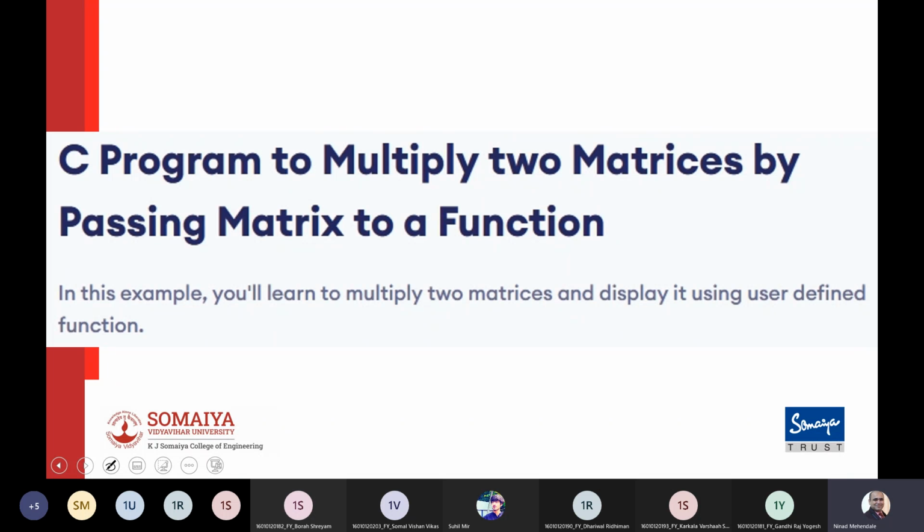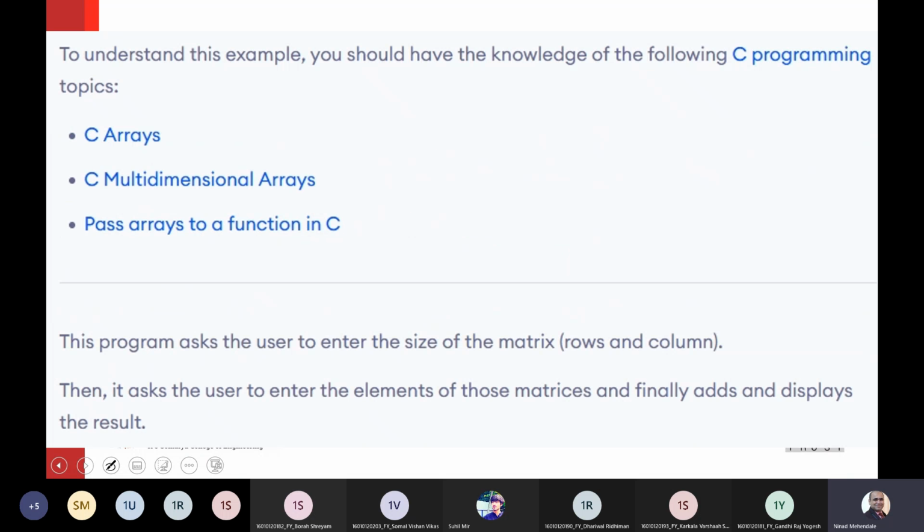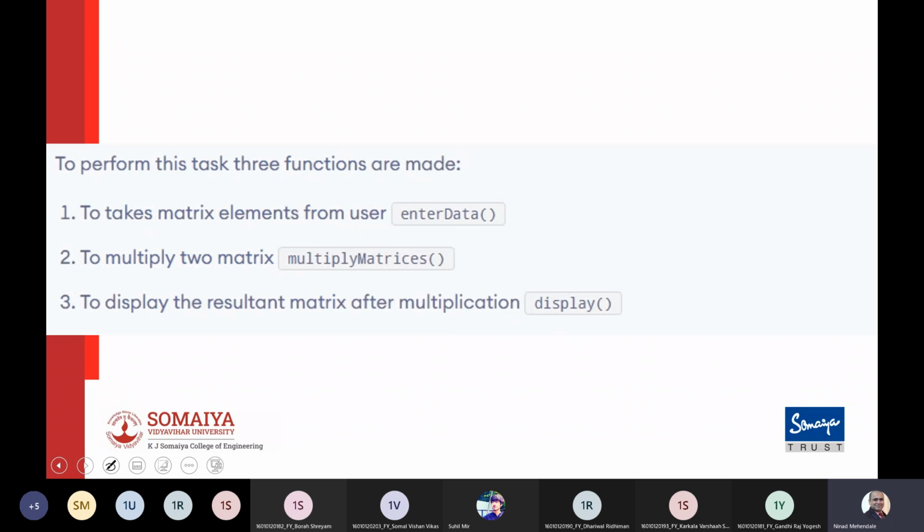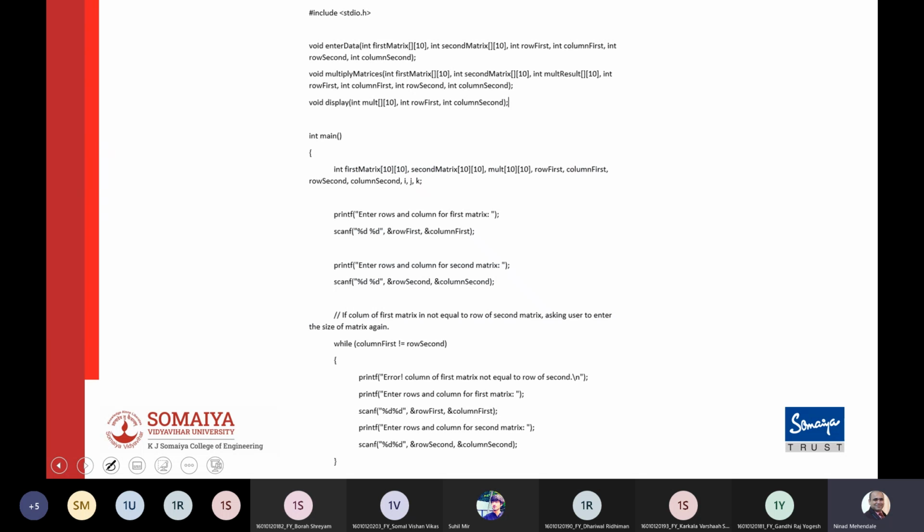So it's a very similar program to what we have already learned, so I will just run through it. In this program, we ask the user to enter the size of the matrix in terms of rows and columns. Then we ask for the individual elements of the rows and finally display the result. So to perform this, we ask the user to first enter the data, multiply the matrices, and then display.